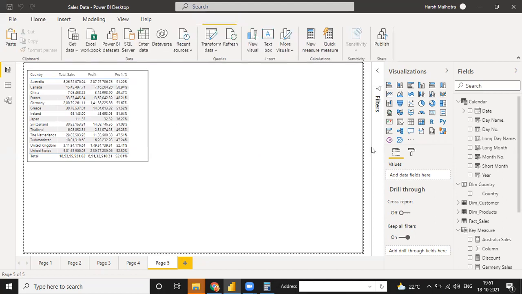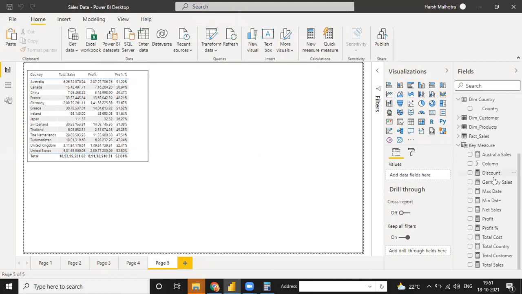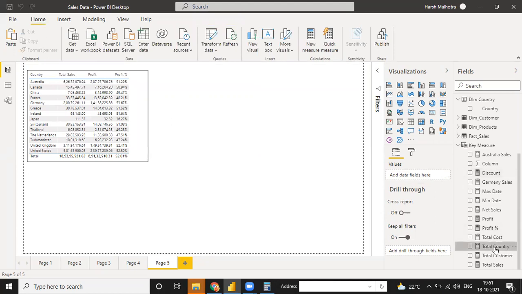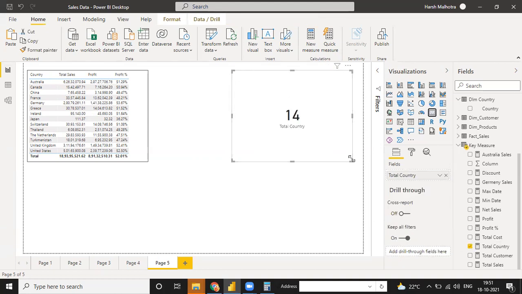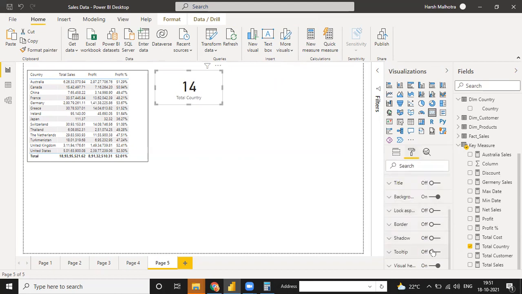Why? Any reason why we get a different answer in the fact table and the same answer in the dim table? In the fact table, you have a lot of transactions, so it will be more. But in the dim table, you have only the unique values, so whether you use count rows or distinct count, the value will be the same. Okay, so now we have a total of 14 countries.